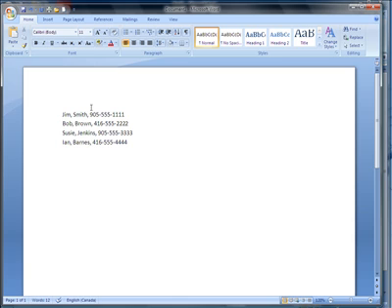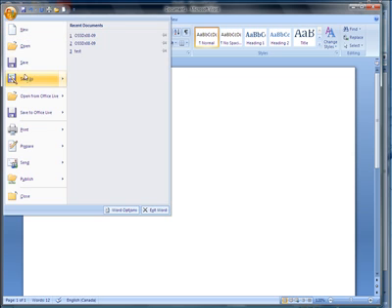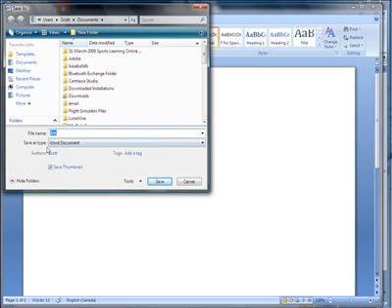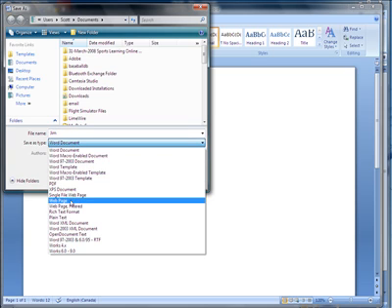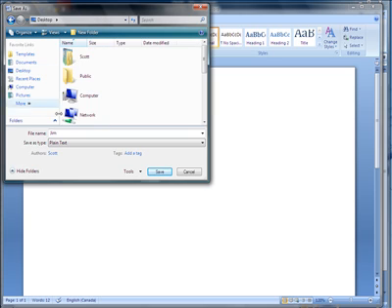And now I'm going to save that as a text document. So this is Word 2007, but it will work exactly the same way in Word 2003, Word 2000, whatever it may be. So I'm going to do Save As, and I'm going to choose from Save As type. I'm going to choose a plain text document. I'm going to save it onto my desktop, and I'm going to save it as names and phone numbers. And then I'll click Save.